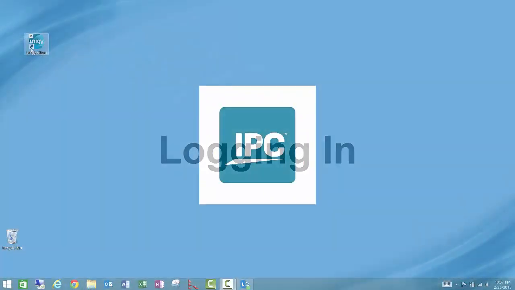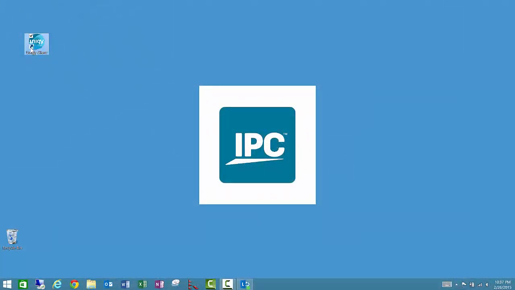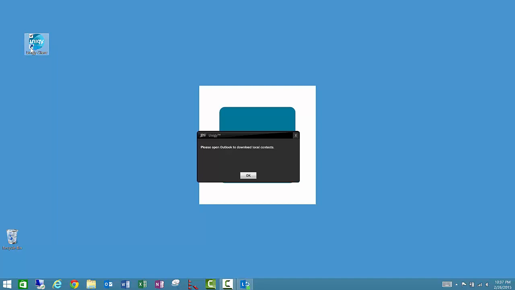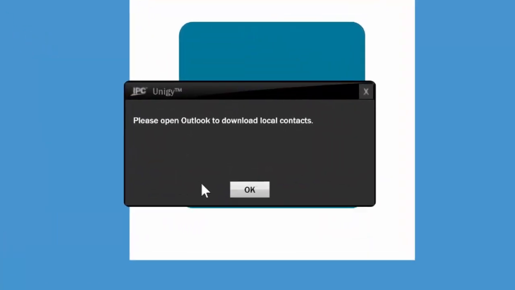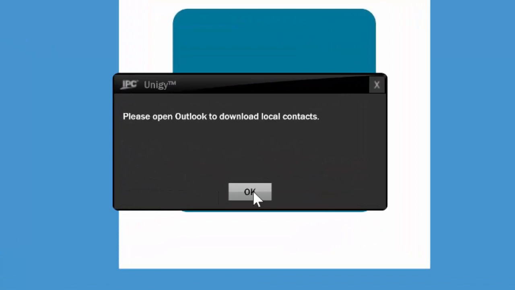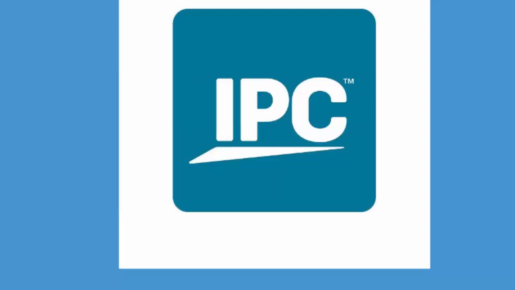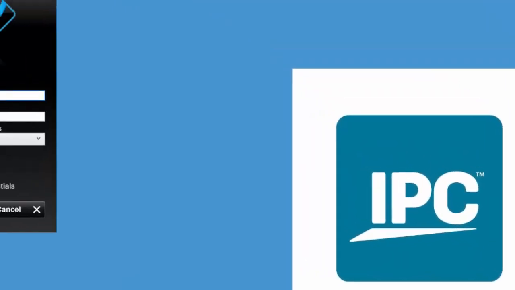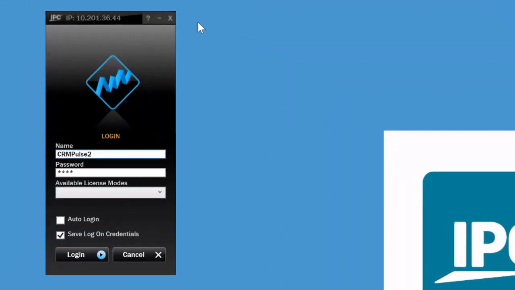Open the login application by double-clicking on the icon that was added to the desktop upon install. Logging in provides access to all of the functions that have been configured in your profile. If Microsoft Outlook is not running, you may receive a dialog box prompting you to open it so that contacts can be downloaded. This is optional. The login screen will display the IP address of the configured CCM.